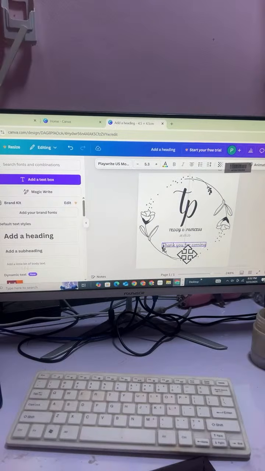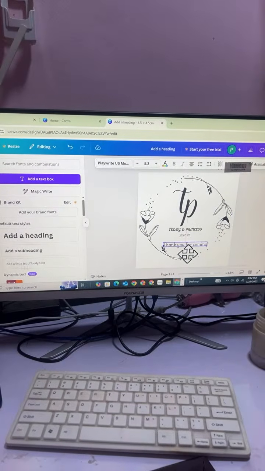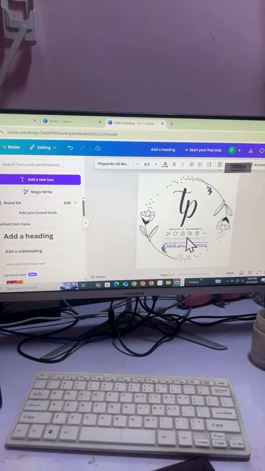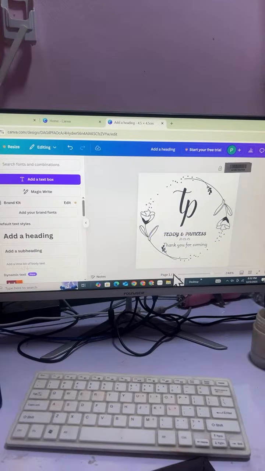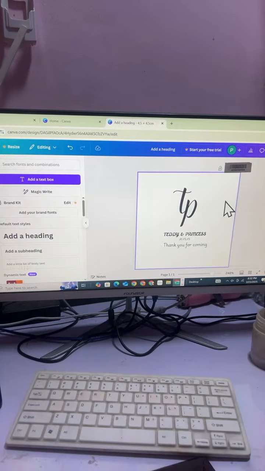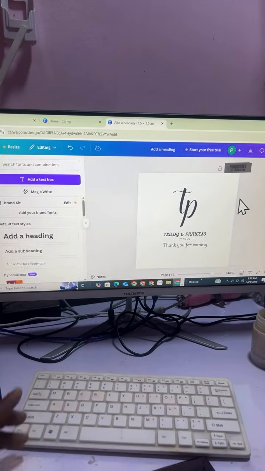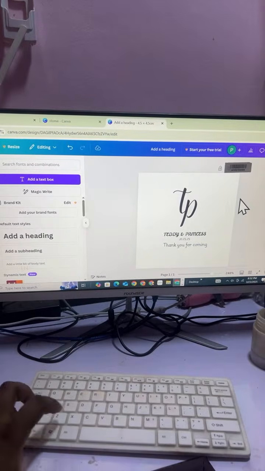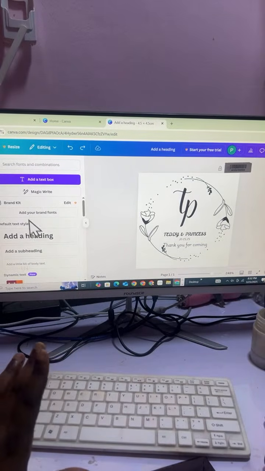Okay, so now we can move that one around it. Have you seen that? Now that is it. So maybe you move the date a little below, and then we can increase the size of the names of the couple too. Then we'll put that one too in place. So now we have TP, Teddy and Princess, thank you for coming. You can choose to delete this if you don't want it there. You can leave it this way, or you can bring it back if you want to.